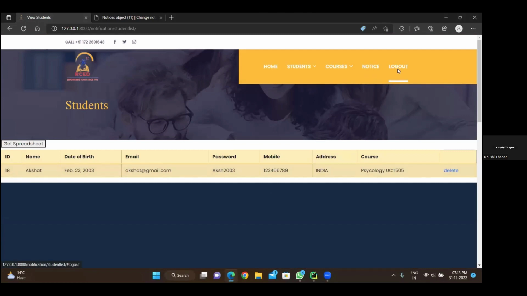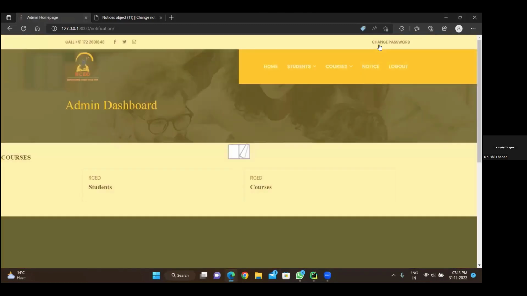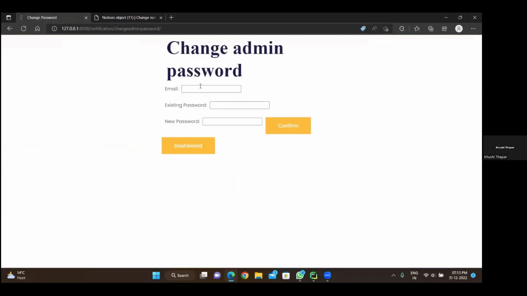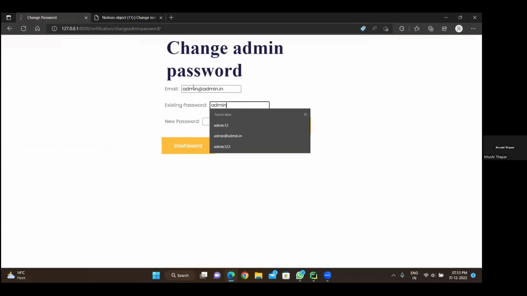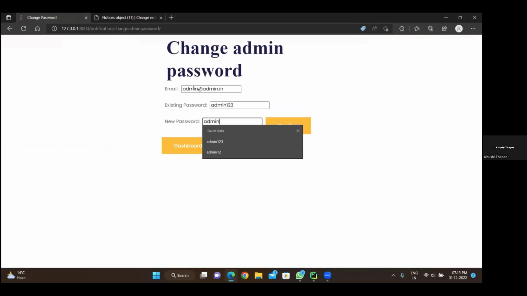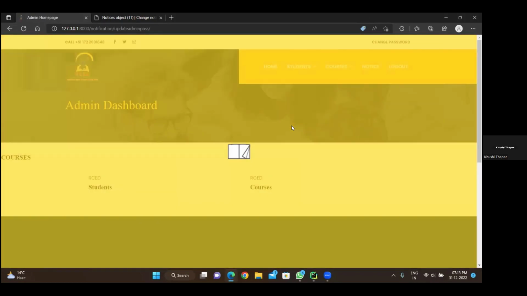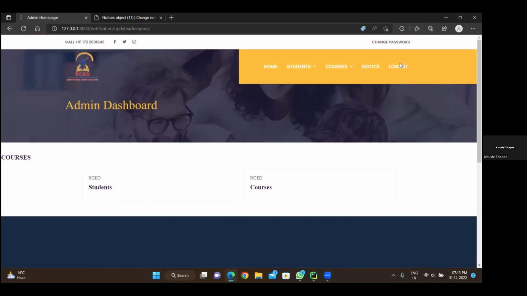Now this was all about the admin module. We can also change the password, which is shown for admin. Admin has to fill out all the details and then the password would be modified. This password is required while logging in. Now we can log out and move on to the next, the student dashboard module.